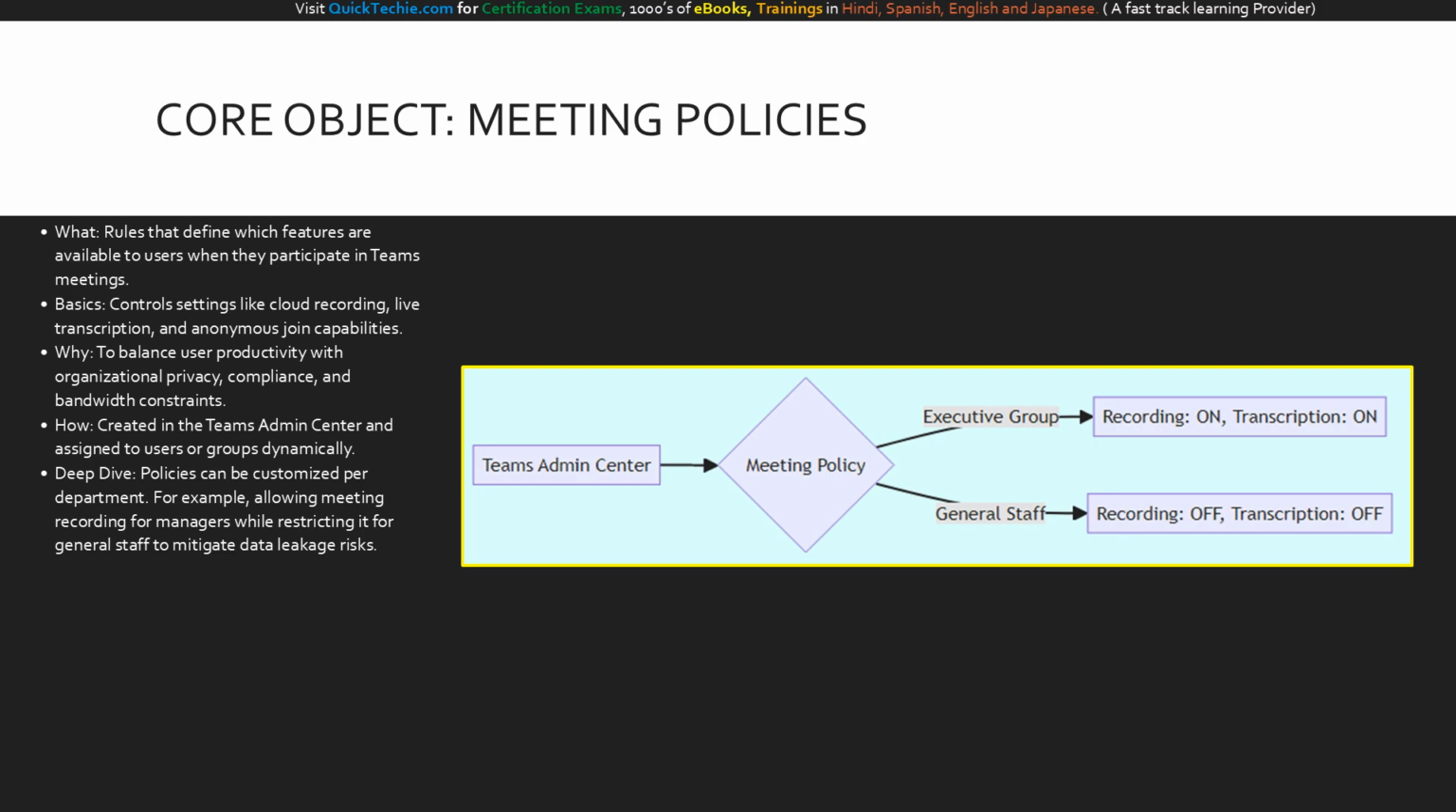You can craft granular policies per department. For instance, you might configure a policy that allows project managers to record strategy sessions, while explicitly denying recording privileges to general staff or customer service reps to prevent accidental exposure of sensitive data.